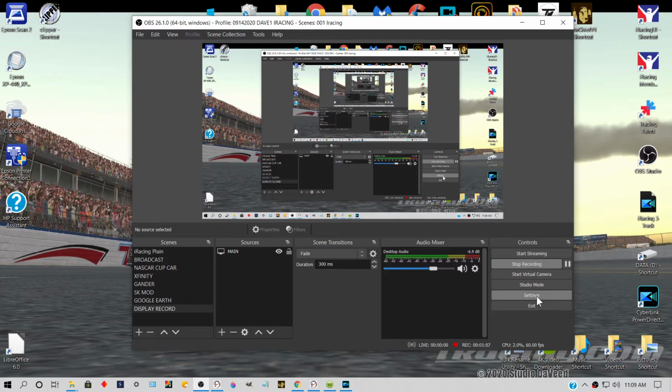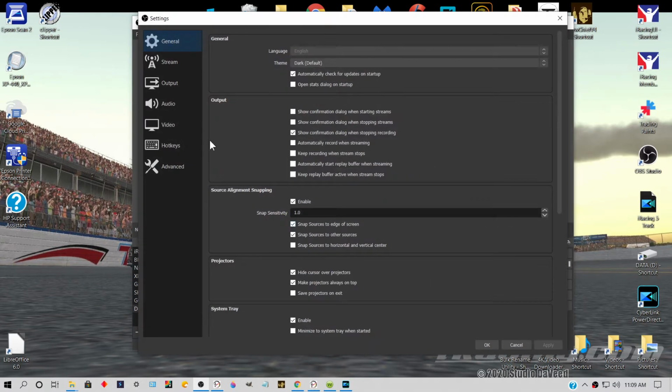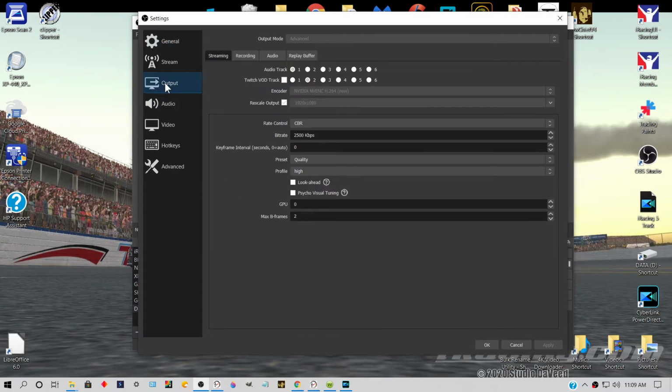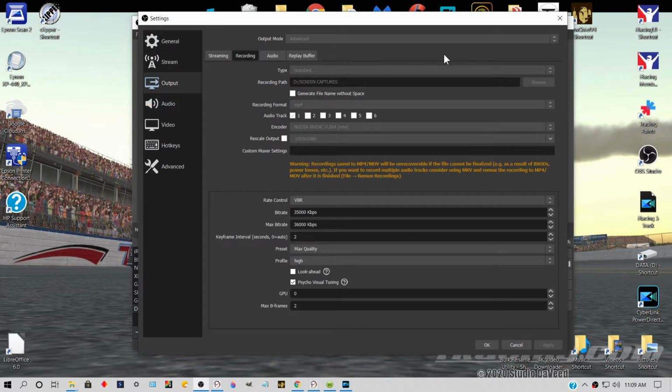Okay, let's go over some settings here real quick. Recording settings. Click the settings button. Come to output and recording. Now, some of these settings are grayed out since I am recording right now. You want to be on advanced. I think by default it is simple. Change it to advanced. Standard type. Your recording path, you can browse to the folder that you want the file captures to be saved in. The output should probably be 1920 by 1080. That's 16 by 9 full scale.